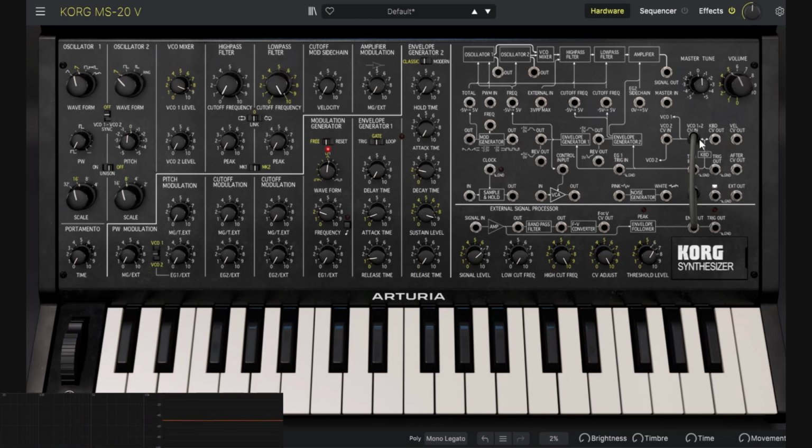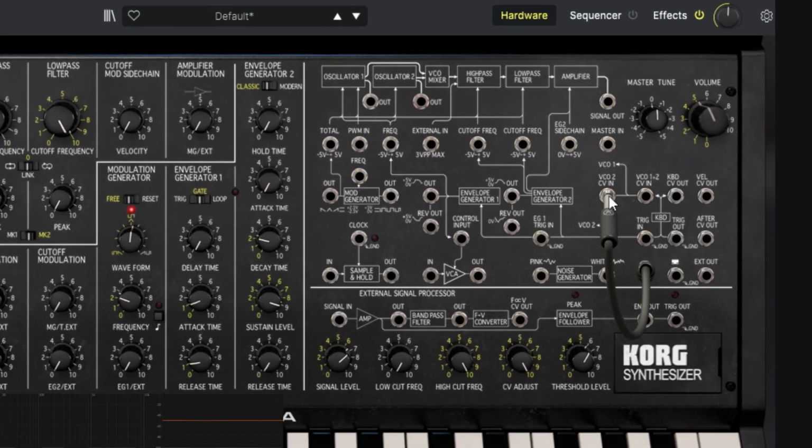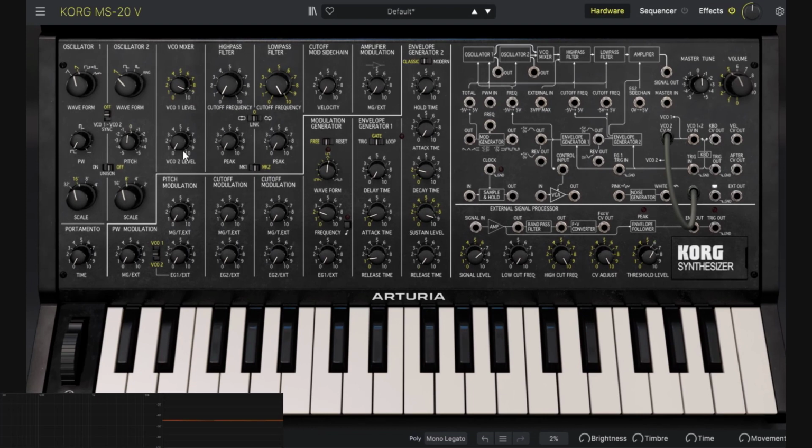Then if I disconnect this one, you get the same thing, but for the VCO2. The VCO1 has no input for this, so you cannot do it for the VCO1. It's either the 1 and the 2 at the same time, or just the 2. So if I grab my mod wheel and want to do the same thing, I disconnect the keyboard on the VCO2 and bring it in.